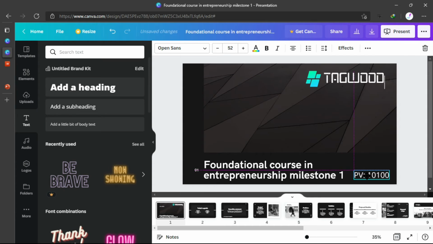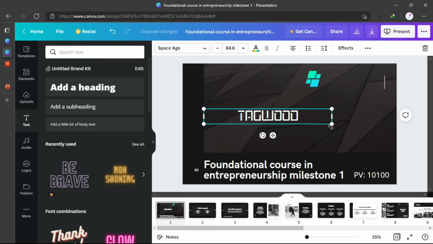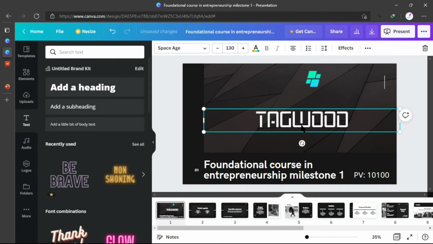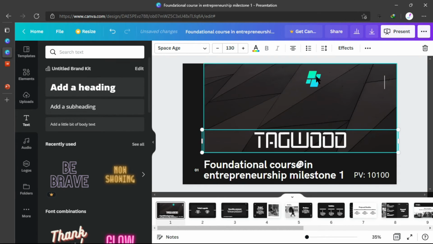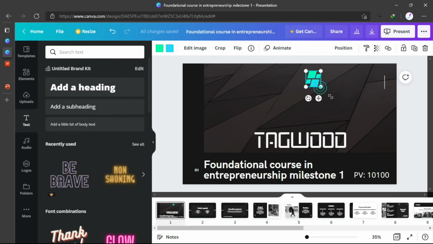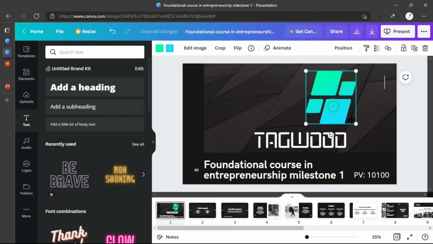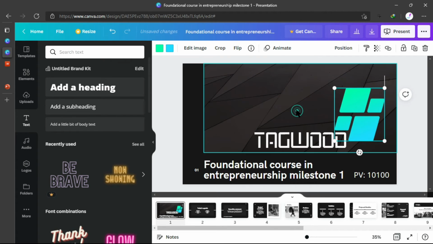So there you have it. You can make this one a little bit bigger. See, what I'm trying to demonstrate here is it's a trial and error kind of thing. So I'm going to make this one bigger, put it down there, get the logo bigger. I think it's going to look good like that. So there you have it. You have your page one.